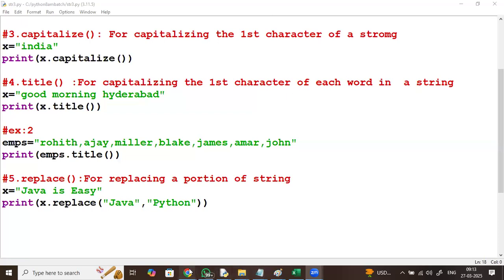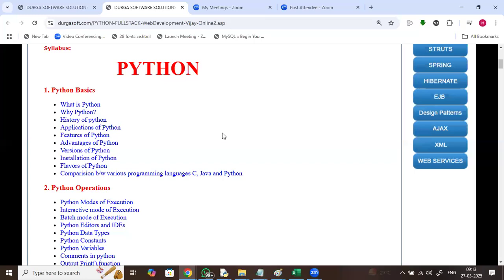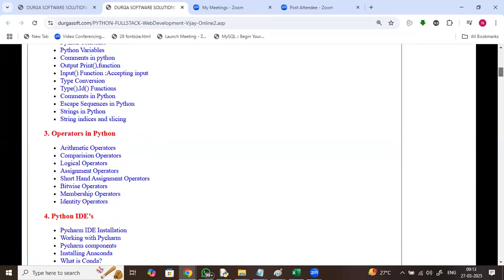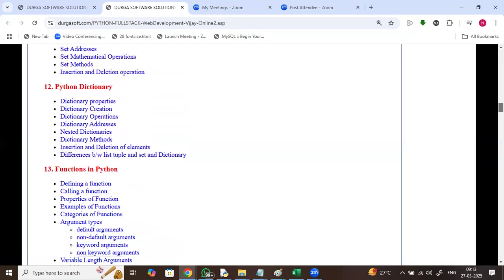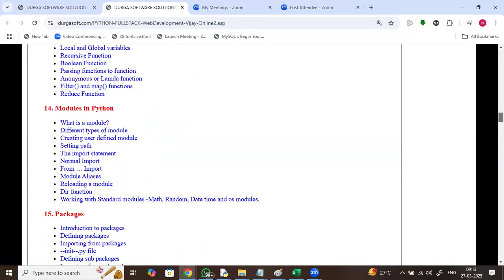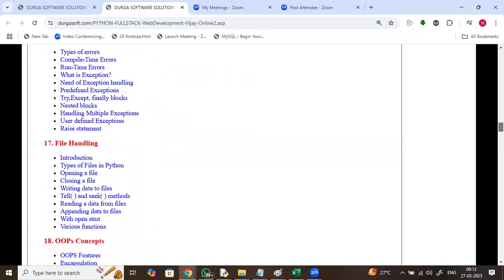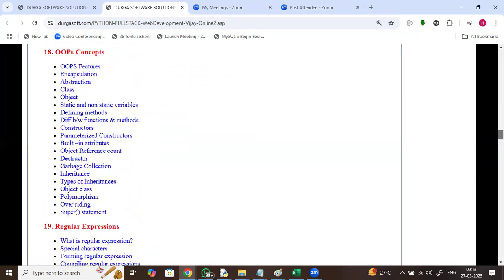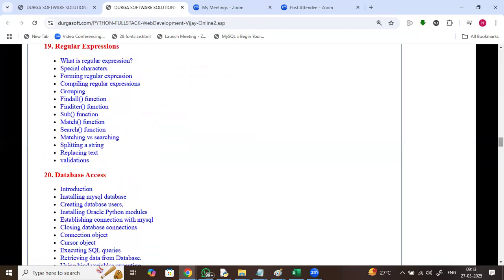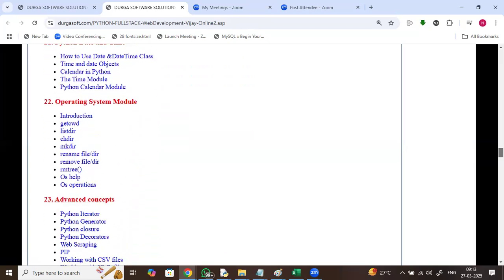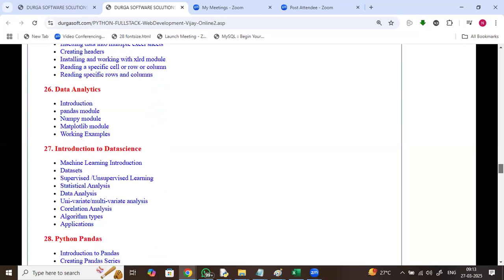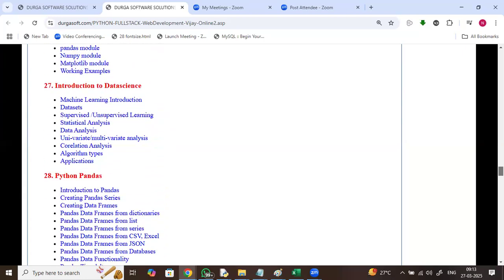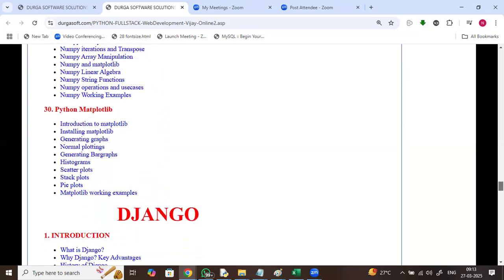If you go to that course content, right, it's a lengthy content. We'll be discussing in brief: Python basics, operations, operators, IDs, flow controls, looping statements, strings, collections, lists, tuples, sets, dictionaries, functions, modules, packages, exception handling, file handling, object-oriented programming concepts, regular expressions using Python, database connectivity, Python date and time, operating system module, advanced concepts, graphic programming, Excel workbooks, data analytics, introduction to data science, Python pandas module, Python numpy module, and matplotlib.